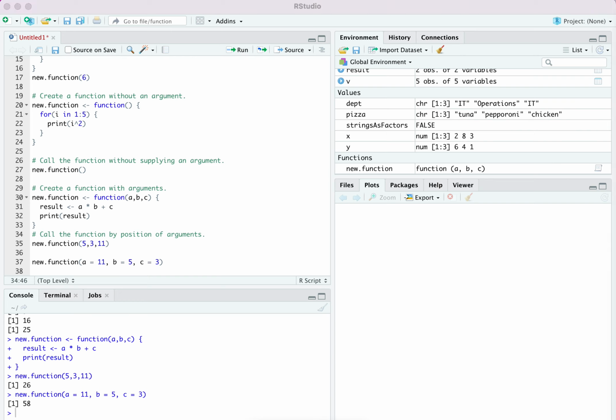And then for this one, this is actually what we call the function by names of the argument. So we know that A is going to be read first. So A equals to 11. So B equals to 5, and then C equals to 3. Okay.